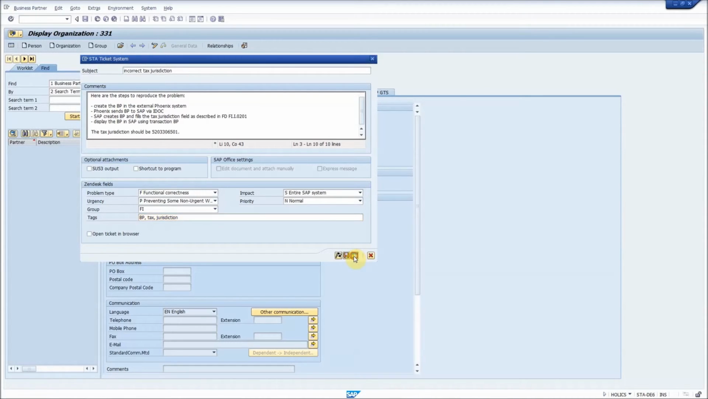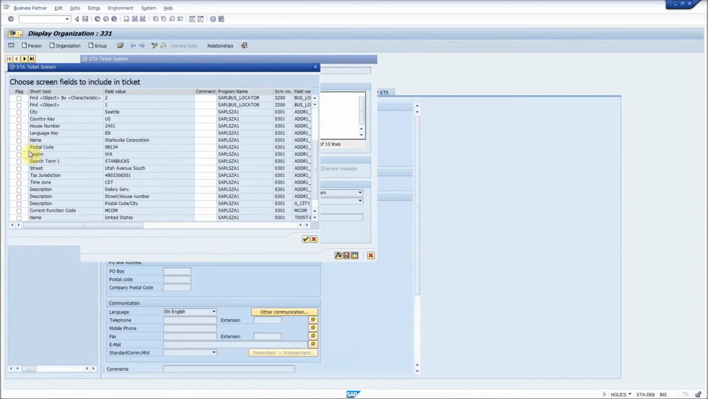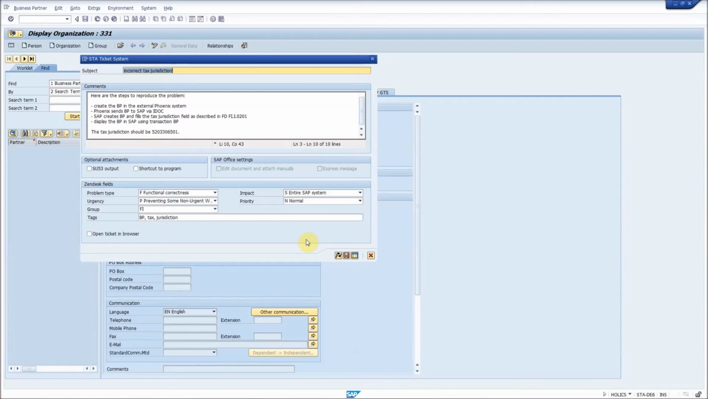So I press this button and add some screen fields. These are the fields taken from the screen. You don't have to type it manually. You just select them and add it to the ticket. Practically that's it. I will also add a shortcut to the problematic business partner too. This will be attached to the incident in Zendesk. Once you're finished, press this button to complete the ticket and send it to Zendesk.